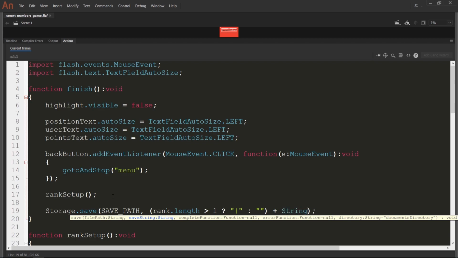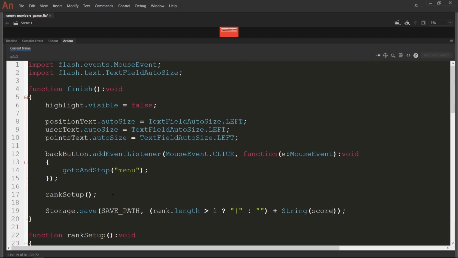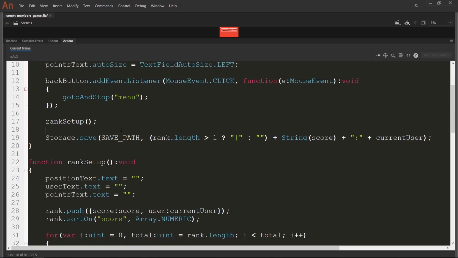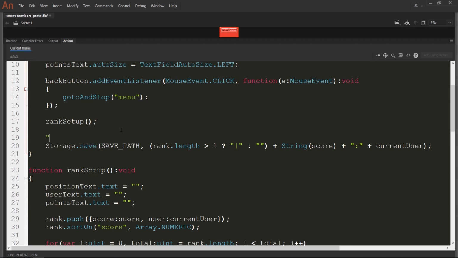I'm going to concatenate the score wrapped in a string value. I'm going to add the colon character plus the current user. What am I effectively doing here? Remember that the formatting of our text is like this. I think 6 for I'm using this score, but of course they can be different, right?